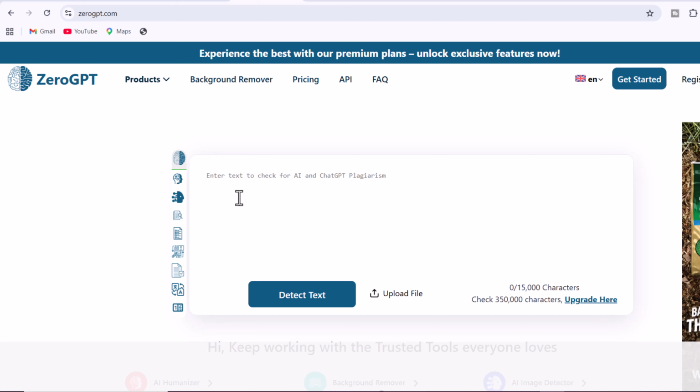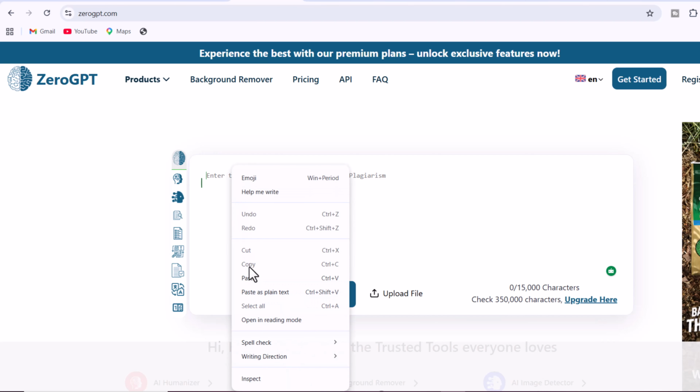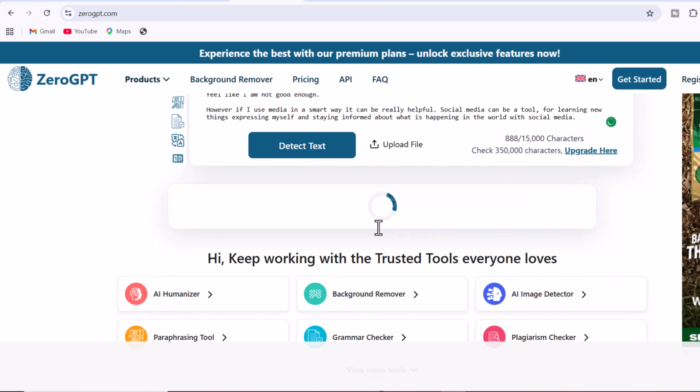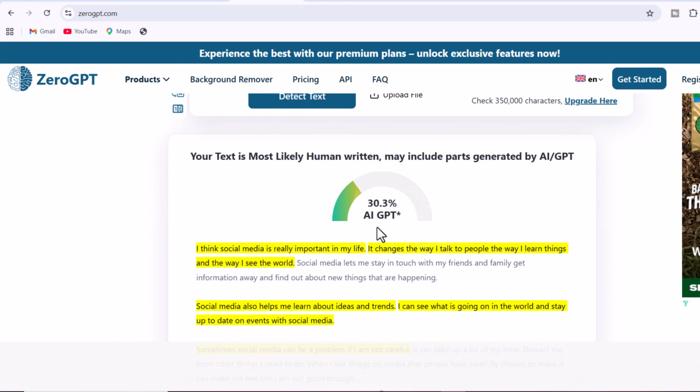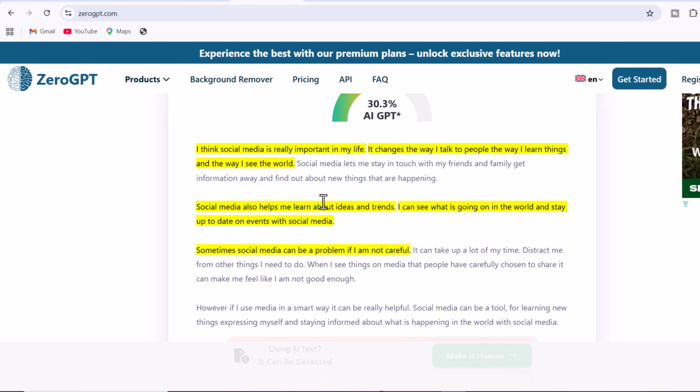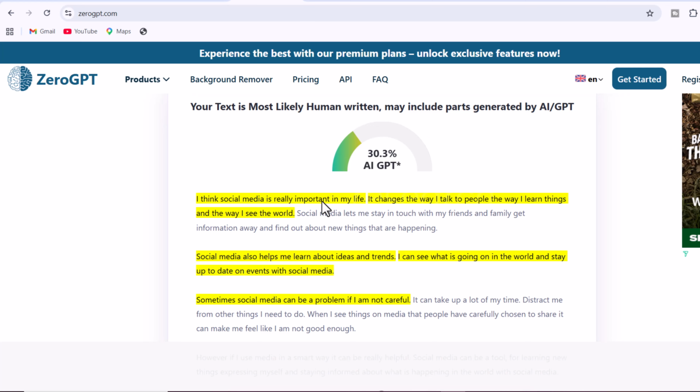It rewrites the content while maintaining the original structure and meaning. After processing, review the output to ensure it matches your academic or SEO requirements. The tool helps make your content sound more natural while keeping it well organized and readable. The result is 30% AI generated and 70% human written.